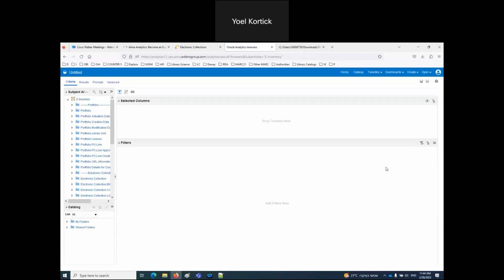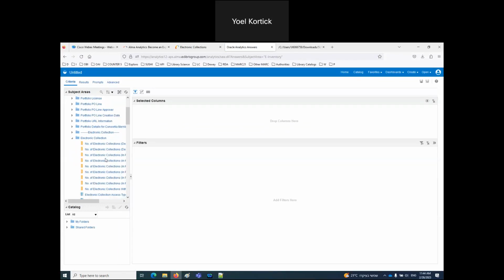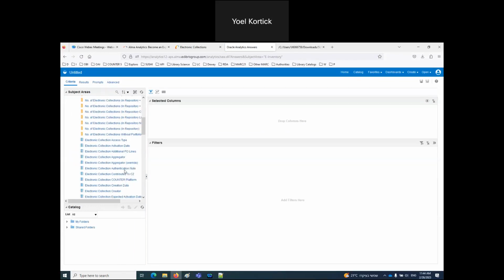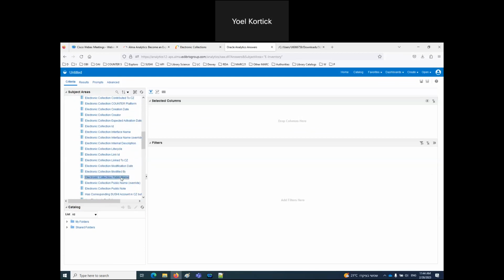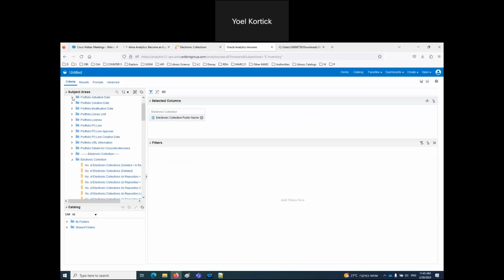And let's say now we want to display some fields here. So we want the electronic collection public name, that's for sure. So we'll come to the electronic collection folder, and we'll get the electronic collection public name. Here we go. And let's get from the activation date here, let's get the year. And let's also get the month key.